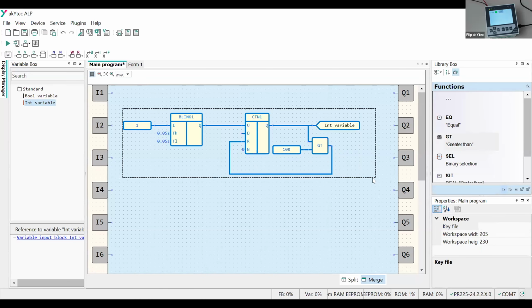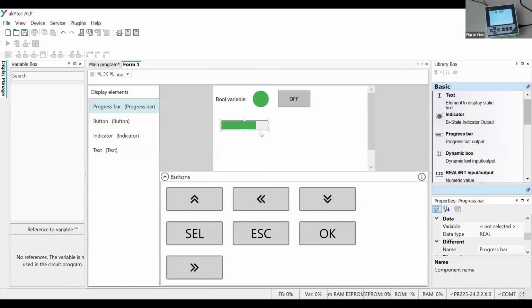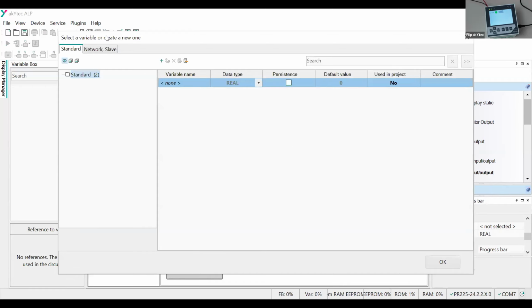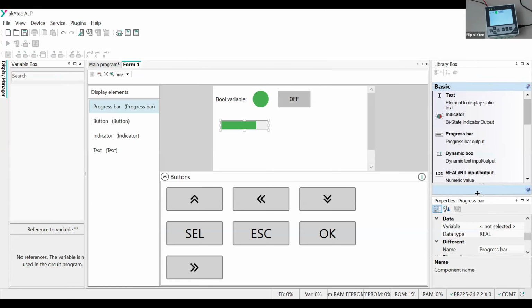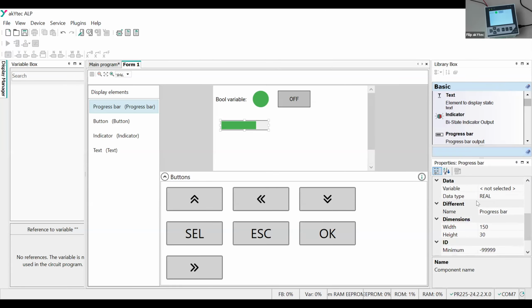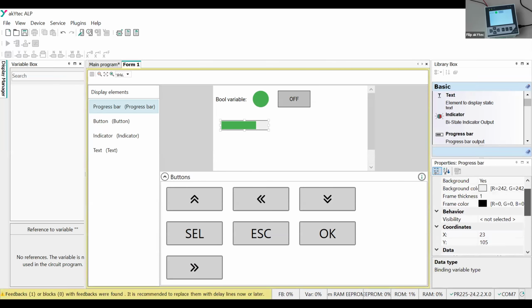Okay, I think this is it for the programming part. We're going back to the display. And then I want to link this variable to our progress bar. Double click here. I'm not seeing any variable because our progress bar is currently expecting a data type real. So I'll select integer, and then if I double click here, I can see my integer variable. Okay, so I linked the variable successfully.